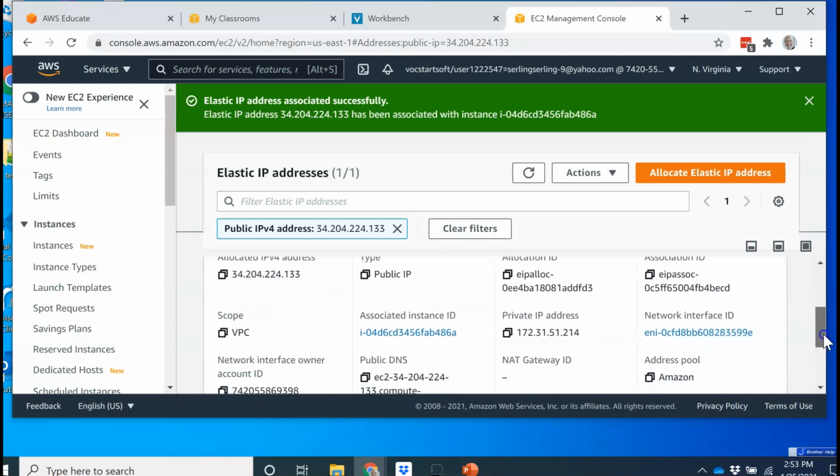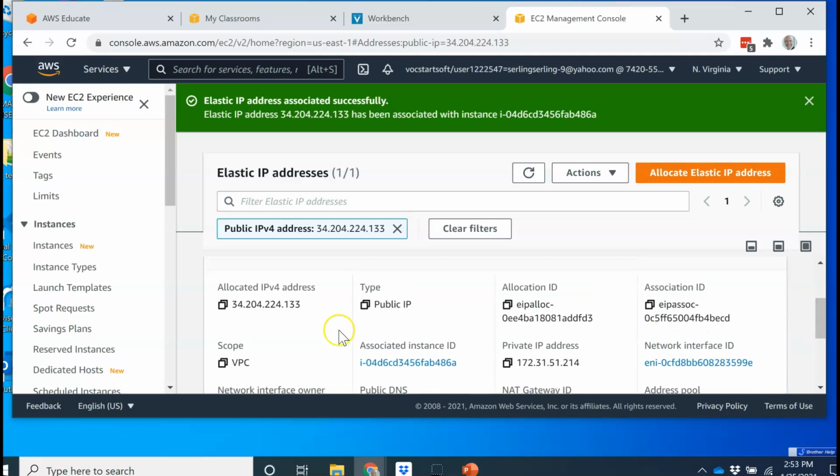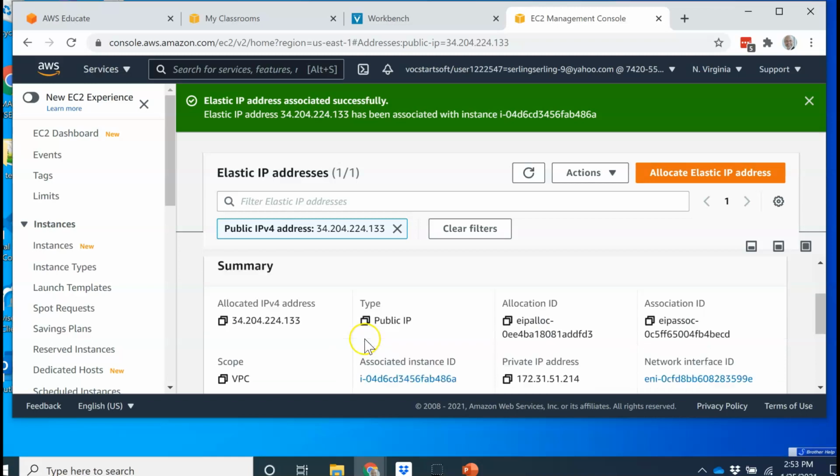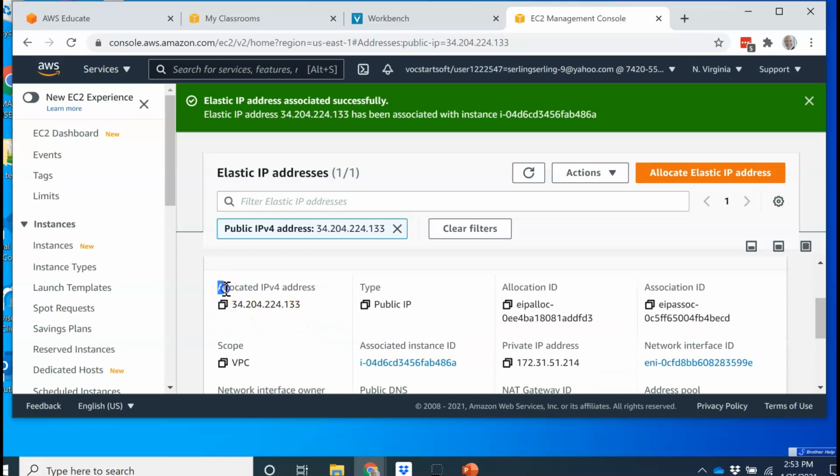I want to know from you what the associated IPv4 address is, and I also want to know what your public DNS name is. Be very careful that you give me this IP address right here. There are other IP addresses all around in the system here, but I want your Elastic allocated IPv4 address.